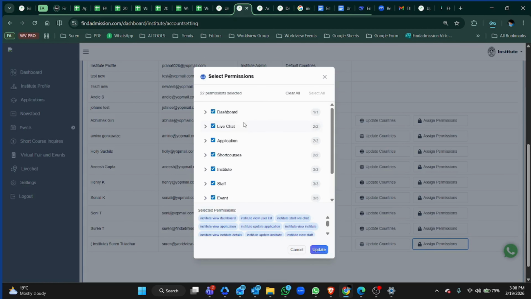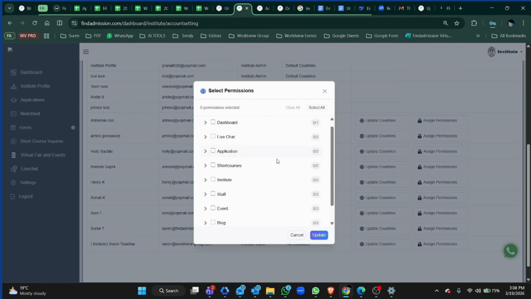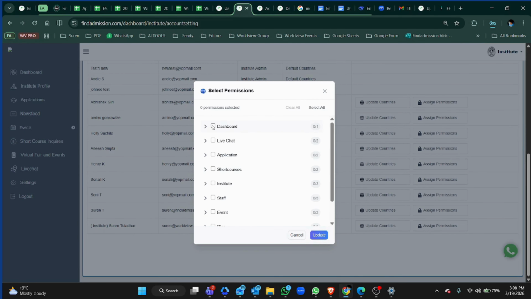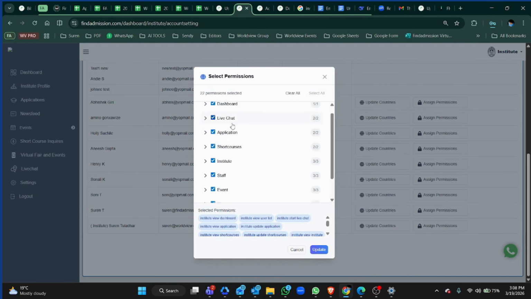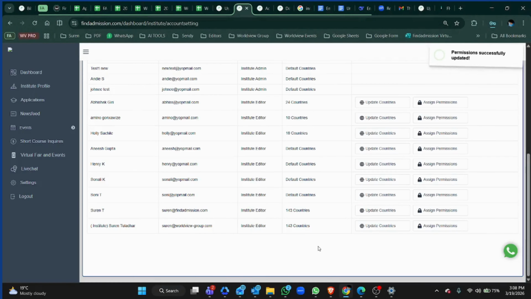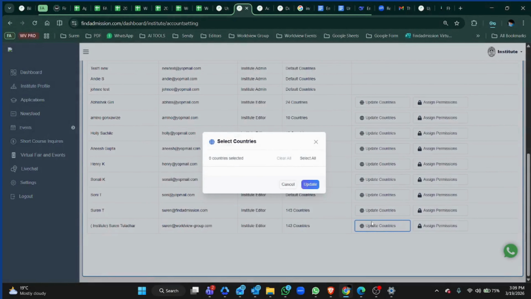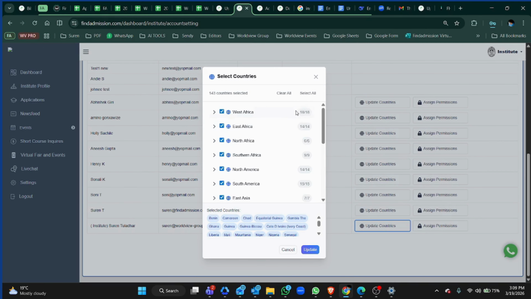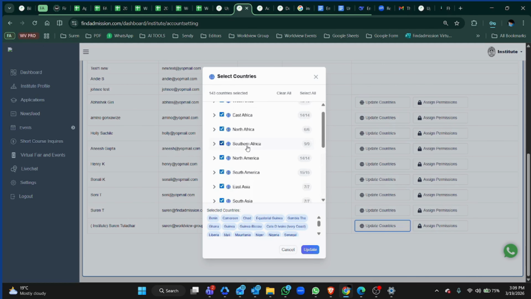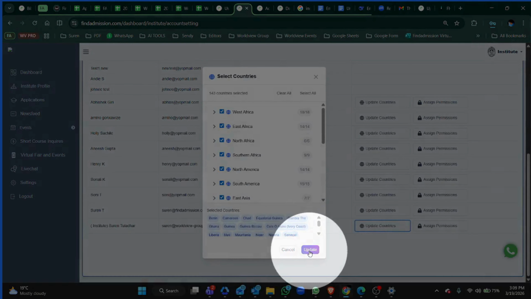For this I have selected permissions, or you can select them individually, or you can select them all at once. Once you have clicked on select all, I just go on and click on the update button over here. I have assigned the permission, and I'm going to do the same with the country as well. Again, for the country, I have also selected all the countries for this demonstration purpose and clicked on update.